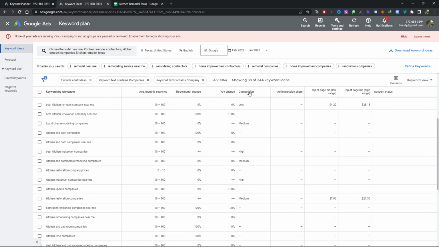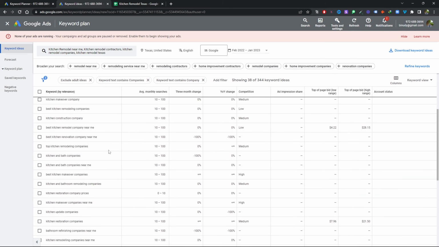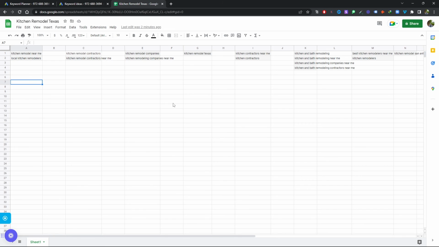As you can see right over here, showing 38 keywords of 354 keyword ideas, right? So all these keywords contain companies and company, right? So you can get different keyword ideas with this trick if you are running out of keyword ideas. So that's pretty much it, guys. This is how I do my keyword research. I pull out data and I make different themes with the keyword intents, right?